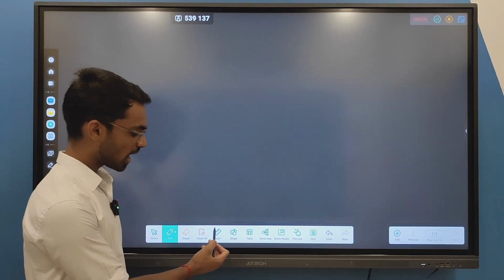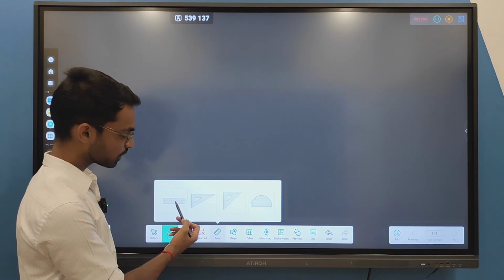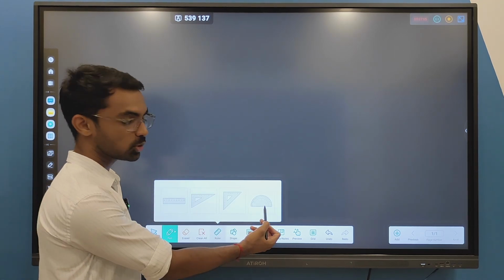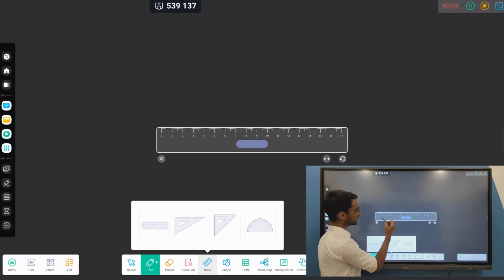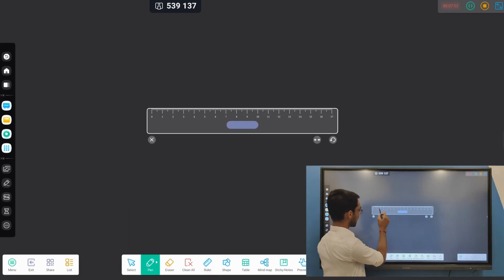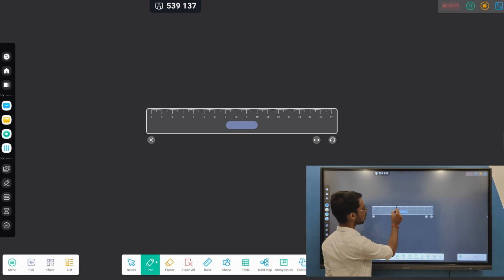So next, what you have here is your geometric tools. Your first geometric tool here is your ruler. Then you have the set squares, and then you have the protractor. So let me just show you how the ruler works. Upon clicking this, you will get a ruler, and I'll just select my pen here, and I can just draw lines.